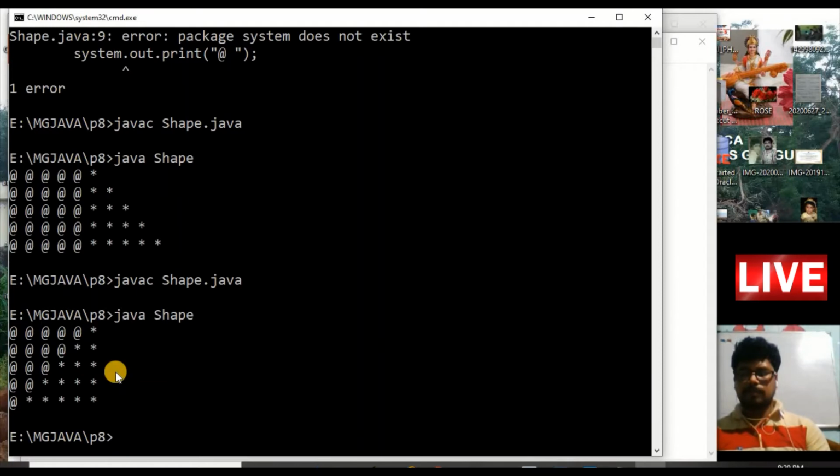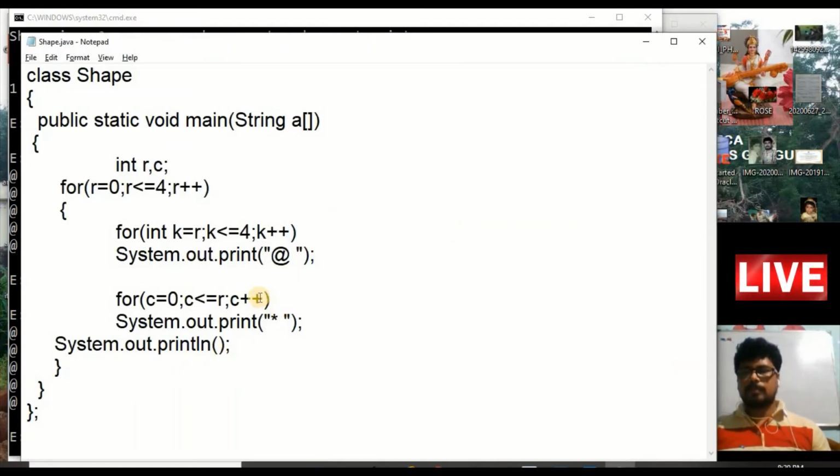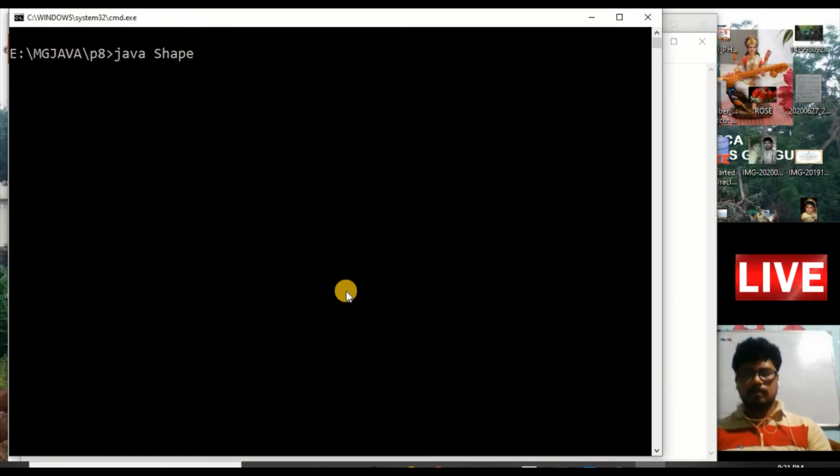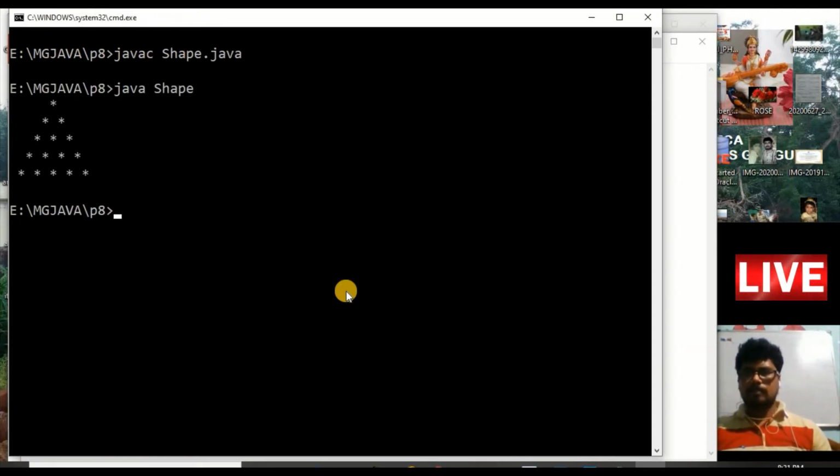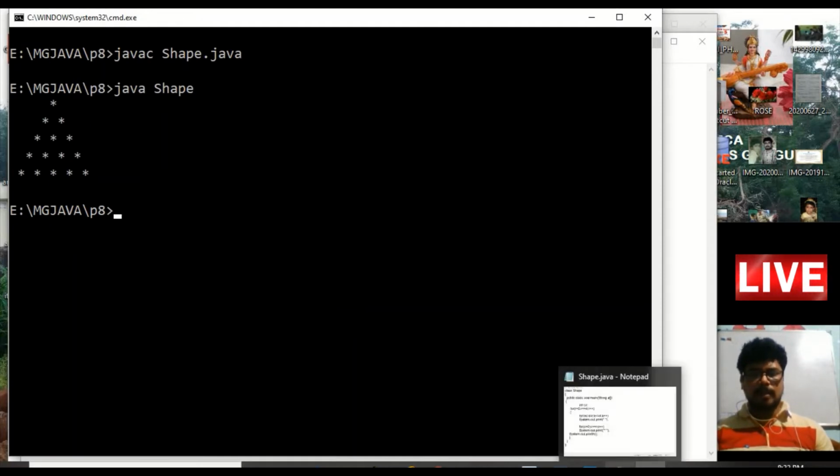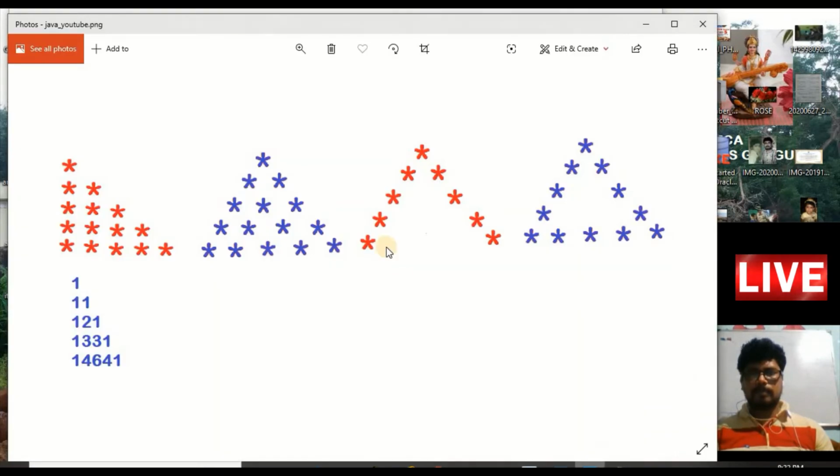Now try to use just a space here. Okay, now the diamond looks like that. Now we create a starting star and an ending star, starting star and ending star.